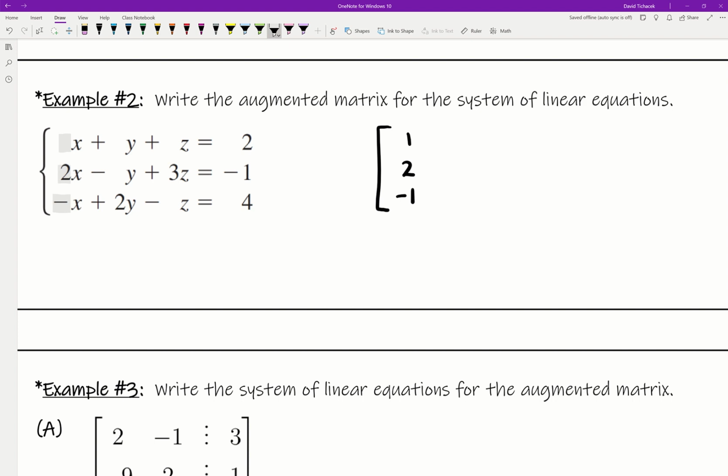And then I'm going to follow that up with my coefficients on my y. So that is going to be a +1, a -1, and a +2. Follow that up with the z's, right? So that'll be a +1, a +3, and a -1.